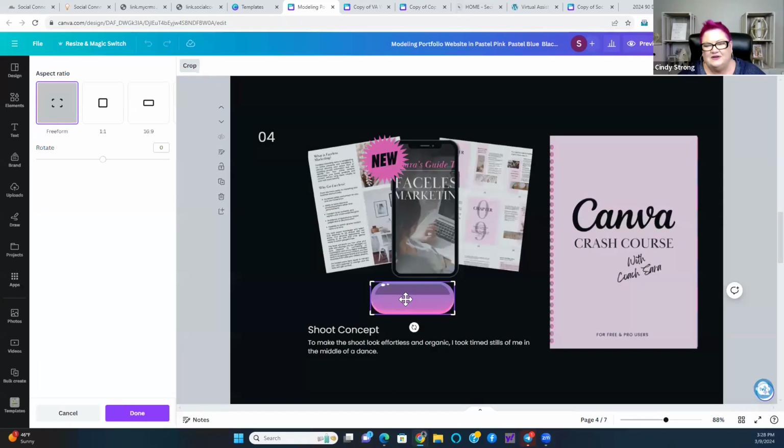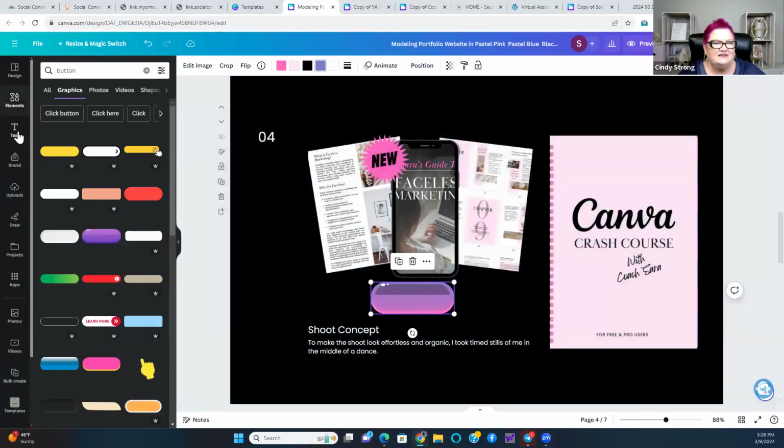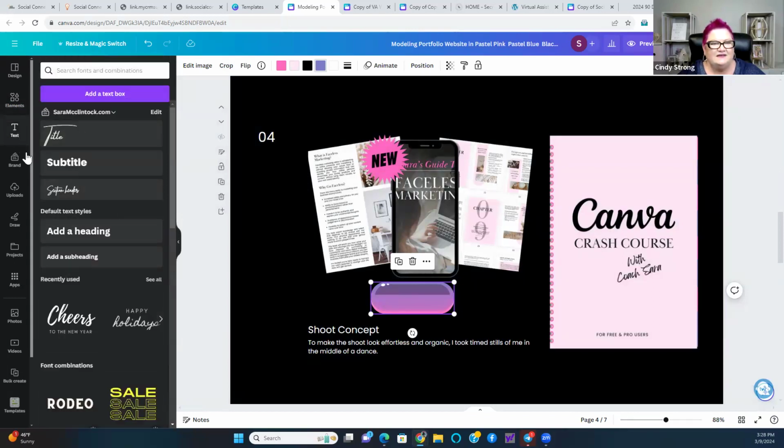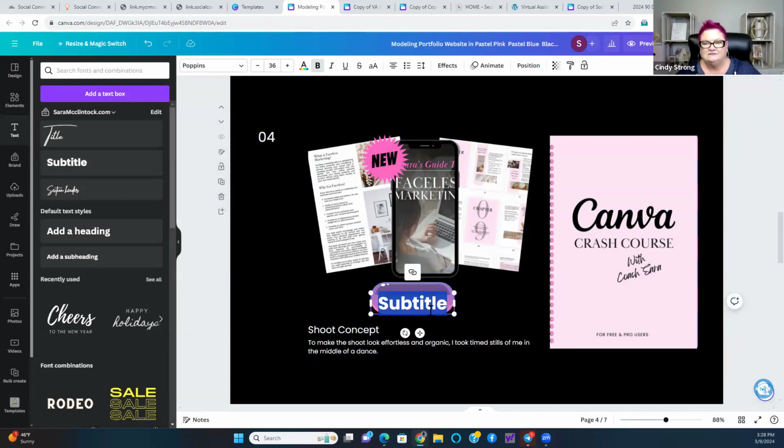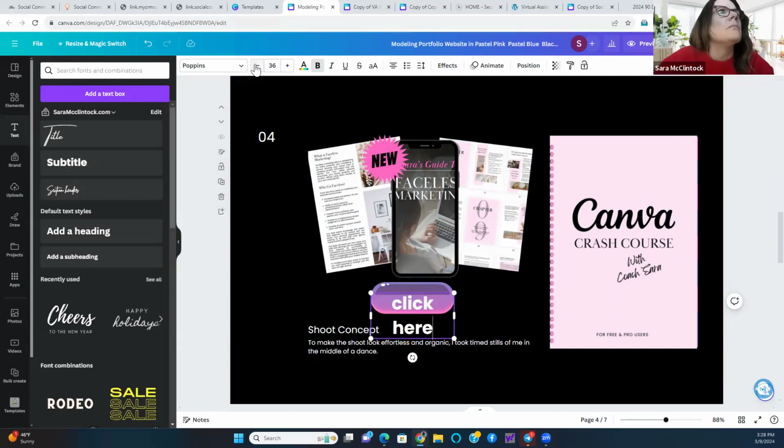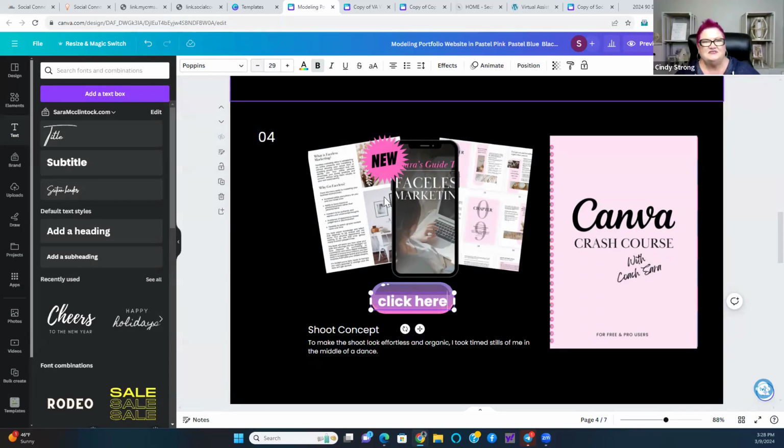And then you can go over to where the text box is, click on maybe subtitle, and then type in click here. And you can resize that. You see what she's doing? She's resizing it. She went up to the top. Can you show them that again? And hit the back button to resize it.